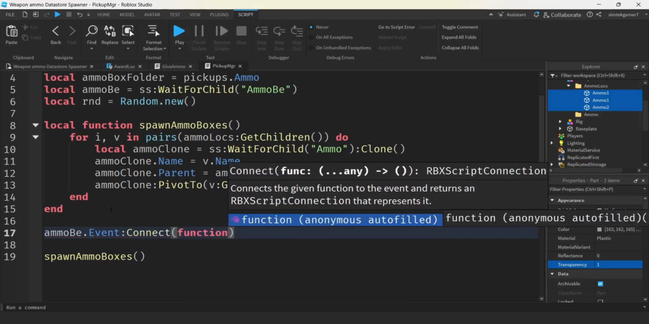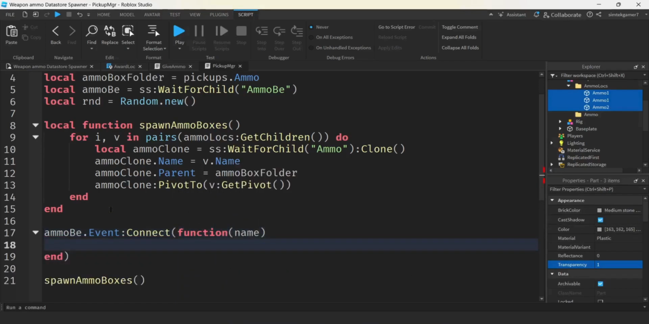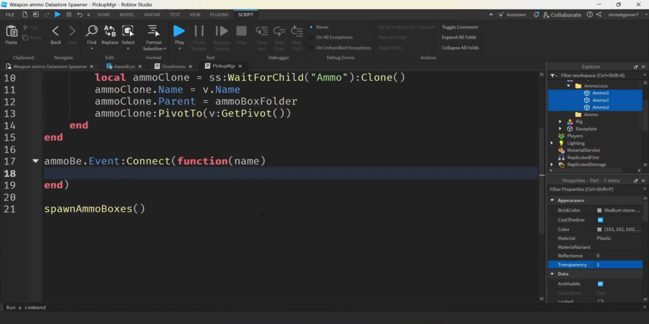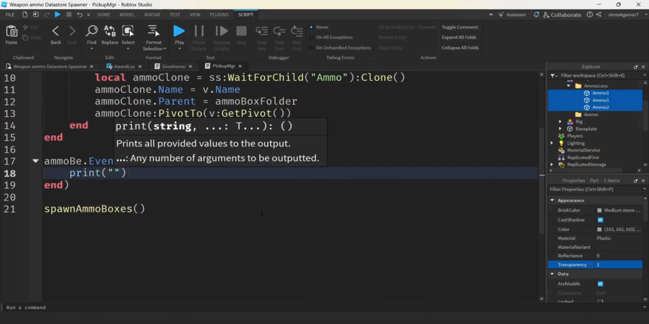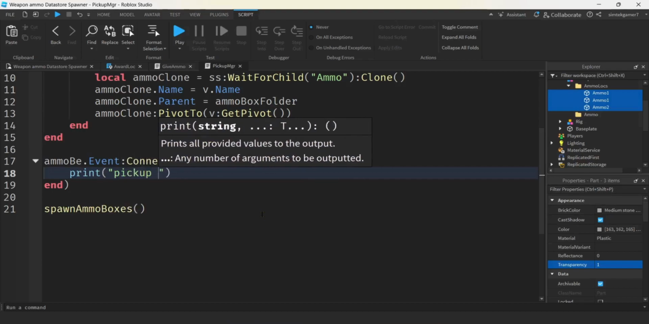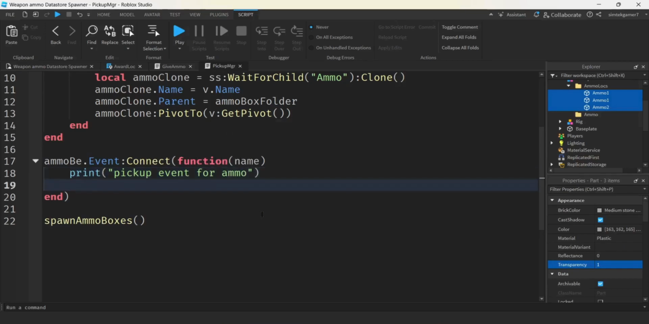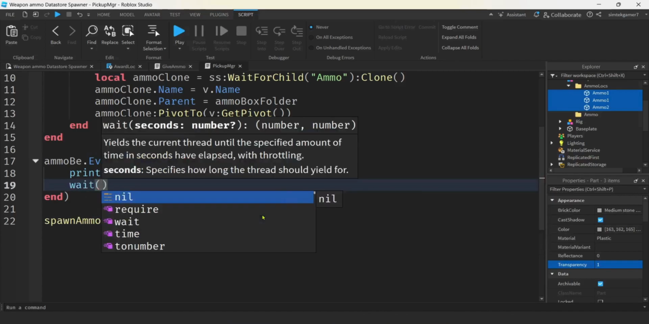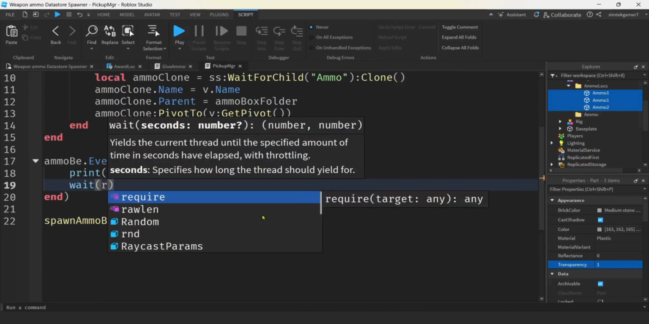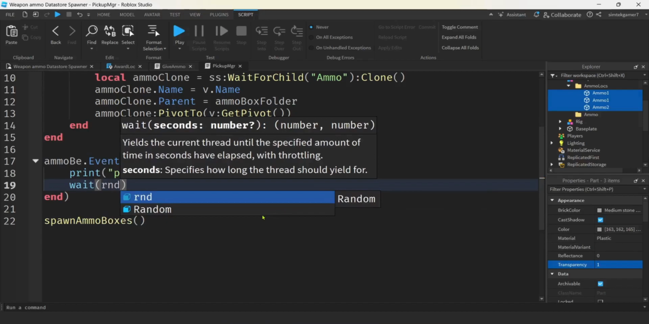and then the pickup spawner guy, he captures the event. We'll do function. The name comes through. I'll just move that up a little bit. Let's print out, we'll just say brick event, or how about pickup event? Pickup event for ammo. All right, that was some troubleshooting stuff, some logging. And what we'll do is we're going to wait some period of time. That's my random number generator there.